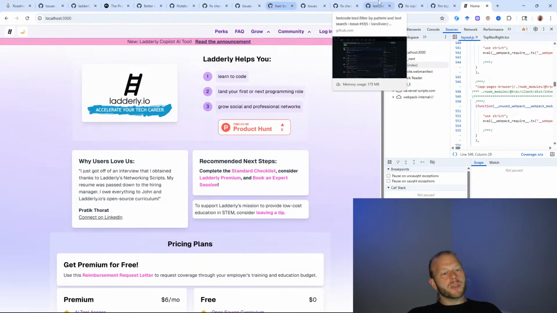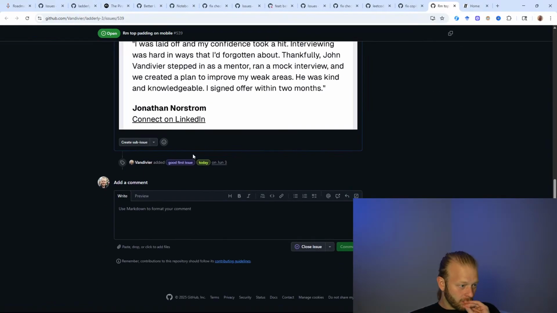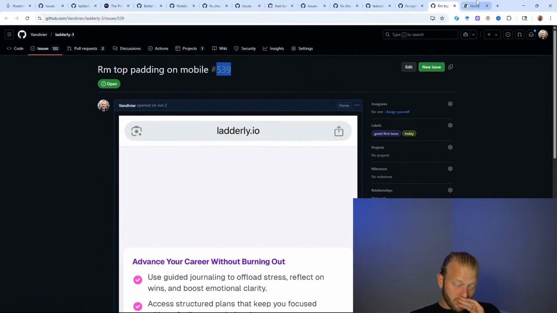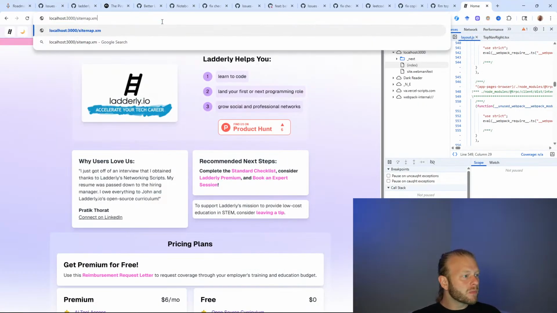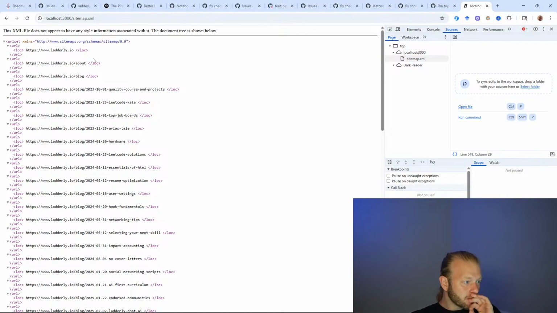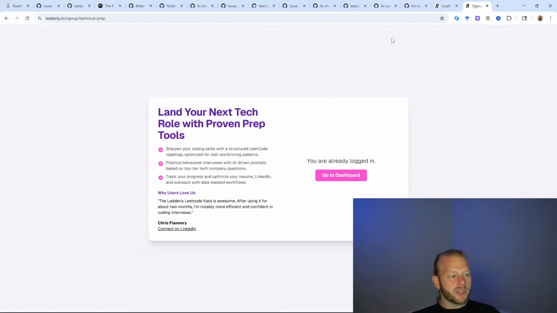So to remove the top padding, it's going to be on these mobile pages. I'm going to go to the sitemap as well. So we have the technical prep. Here's an example of one of the pages that has this top padding.